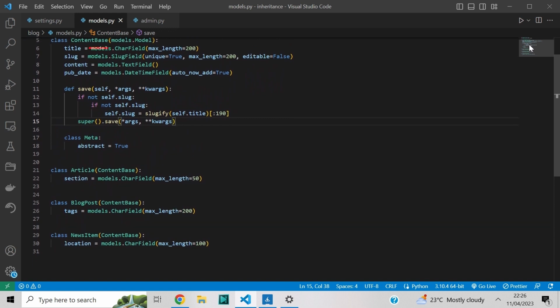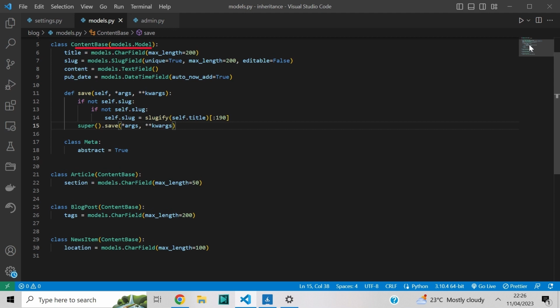Next, we define a base model called ContentBase that contains common fields that are shared among all types of content, such as the title, content, and publish date. This base model also includes a slug field, which is used to generate a unique URL-friendly identifier for each piece of content. We also define a save method that generates a slug based on the title field and saves the instance to the database.